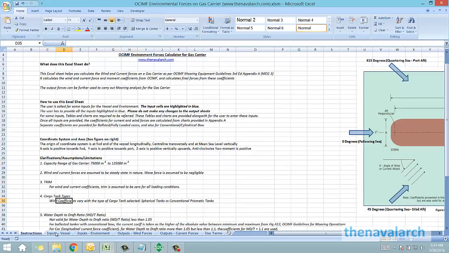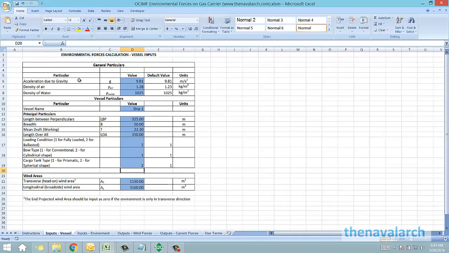First is the vessel inputs, in which the vessel's dimensions, the windage areas, its bow type and the cargo tank type are asked from the user. Cargo tank type can be either prismatic, which is the conventional cargo shape on a LNG vessel, or it can be spherical shape. The difference in cargo tank type leads to different wind coefficients.